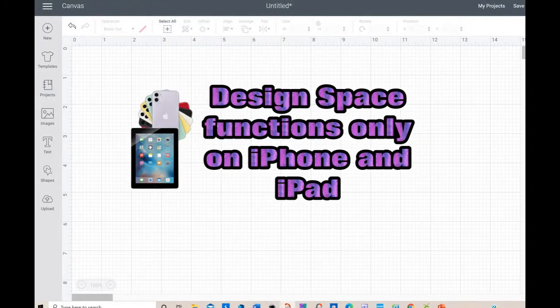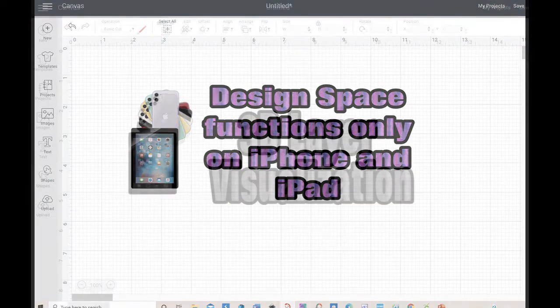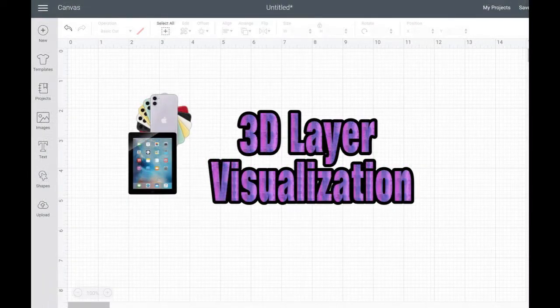If you like to design using Cricut Design Space on your iPhone or your iPad, I've got 3 functions that are only available on your iPhone and iPad. Once you get those down, you're going to amaze everybody. The first function is called 3D Layer Visualization.